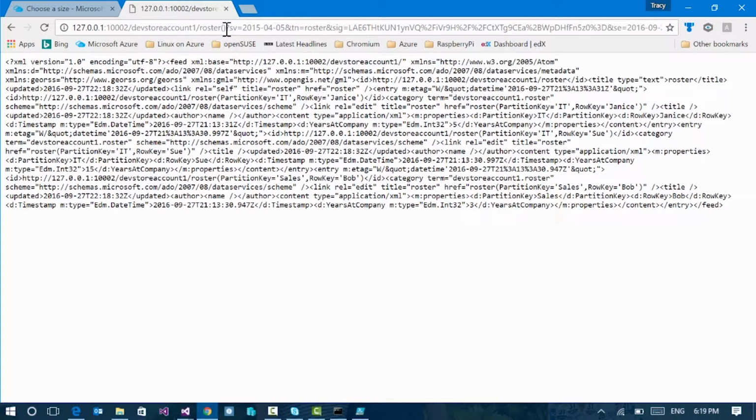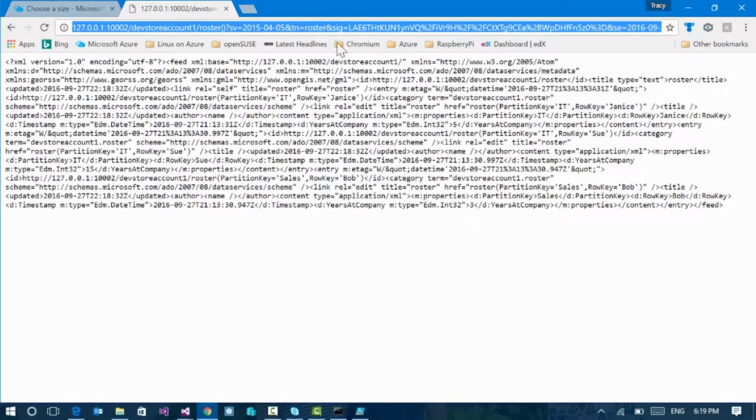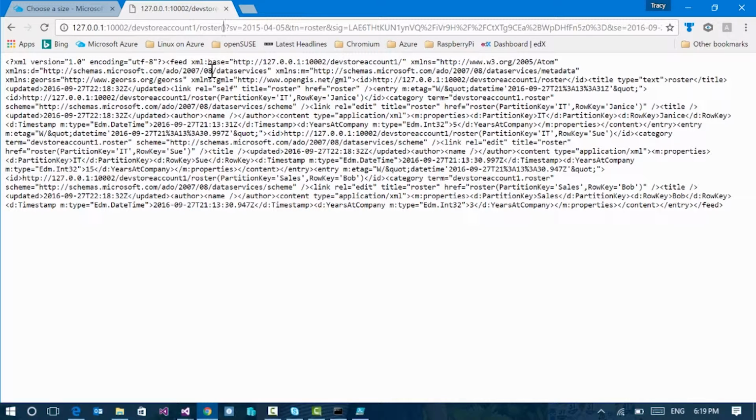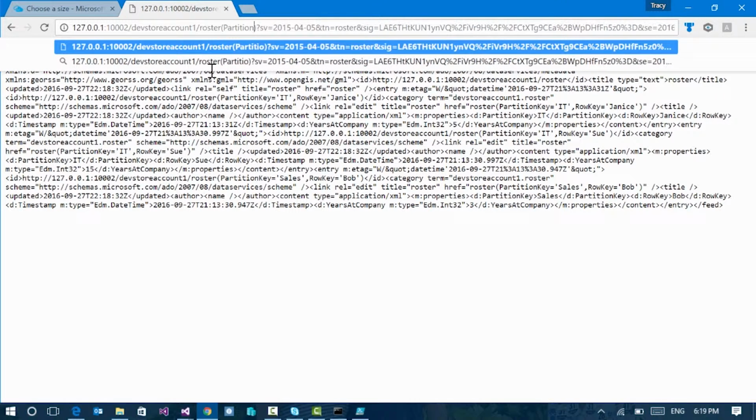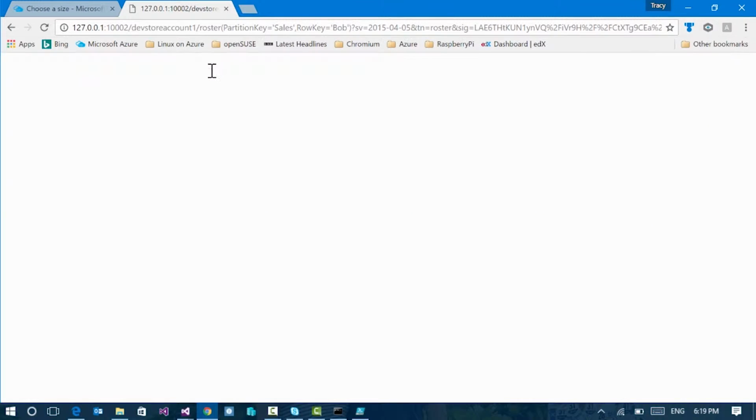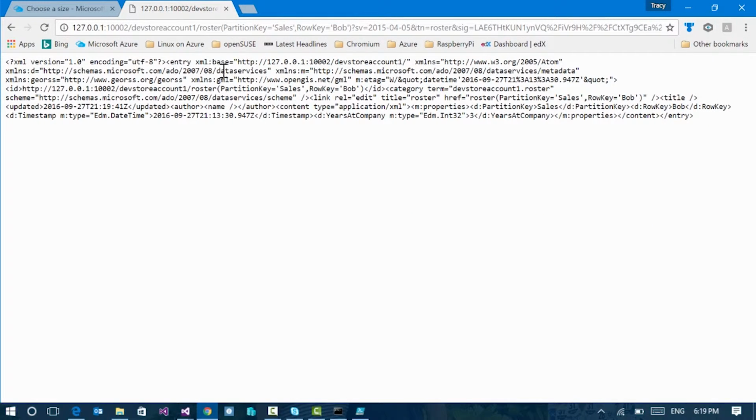Now, there are some things that you can do with this. For example, if I wanted to return an individual, I could specify, you can notice the little parentheses there, like roster is a function, because it kind of is. It takes two parameters. One would be the partition key. So, for example, I could say partition key equals sales, and then I could add a row key equal to Bob. So if I just wanted to return Bob's record, by specifying that, I'm just getting the record for Bob here, and you can see that it has row key Bob and years at company 3.